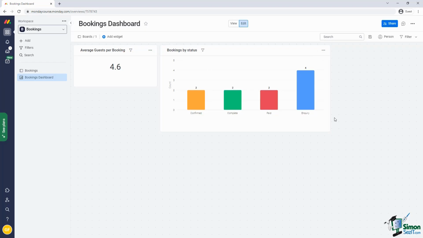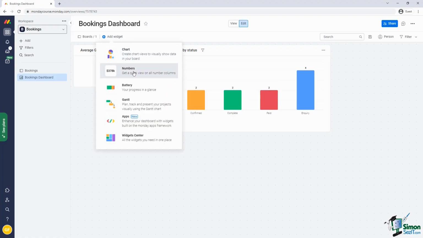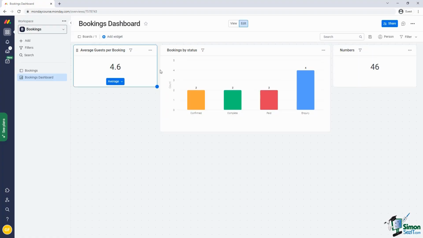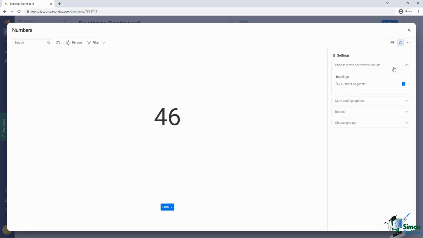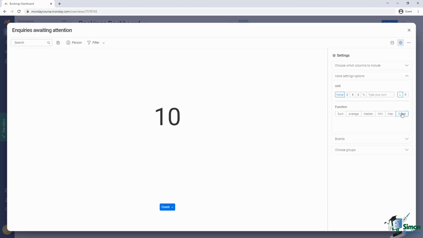To round things out, I'll add one last numbers widget that should provide a count of the number of inquiries awaiting a response. For this widget, the process is almost exactly the same as with our initial numbers widget, but with 3 changes. Firstly, I'll rename the widget right here in the settings window. Secondly, I'll select the count function. Thirdly, I will filter the widget to only show bookings in the inquiry status.